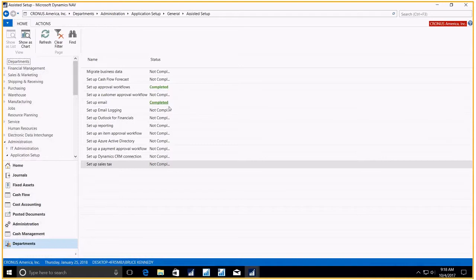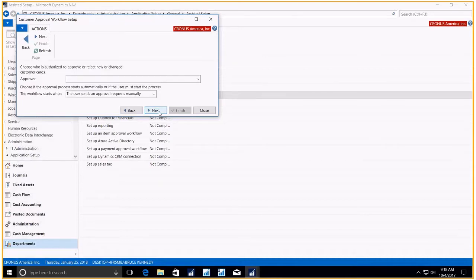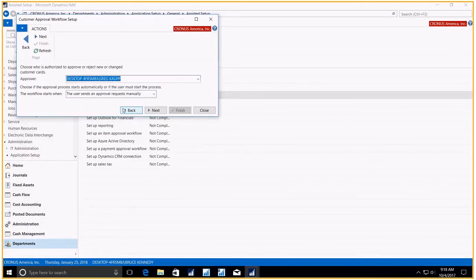Let's take a look at a customer approval workflow and how the wizard can establish that for you very easily. We'll click on that. Here's our wizard. Now the system is saying for this, you can create the approval workflow automatically. Let's just follow the bouncing ball and click next. Who is going to be the approver for the customer activity? So here we have our different individuals. We'll choose Greg as the approver.